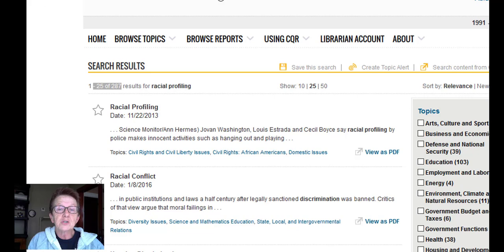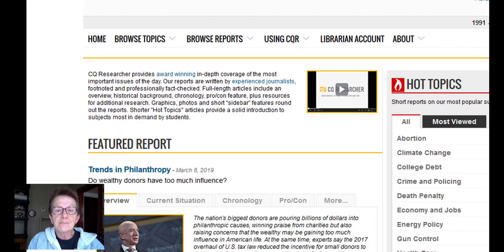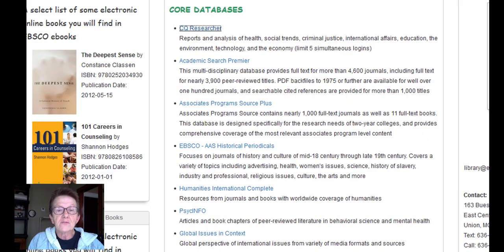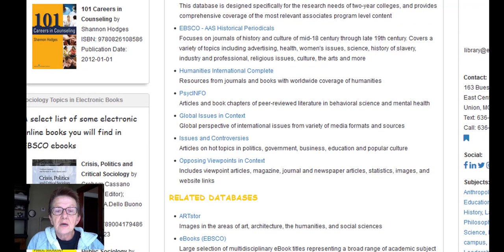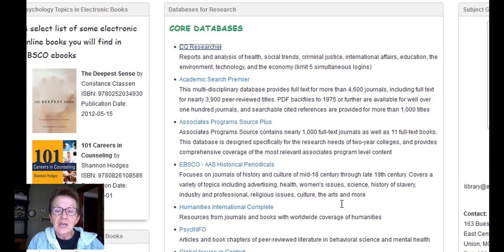I also have the option, if I'm not satisfied with CQ Researcher, to back out of this database, or, I've been hitting the back button. I could come back over here to this list of possible databases and find myself something different that I thought was more relevant. Opposing Viewpoints in Context, that's a pretty good one. Issues and Controversies. It all depends on the topic that you're trying to research and the questions that you had.